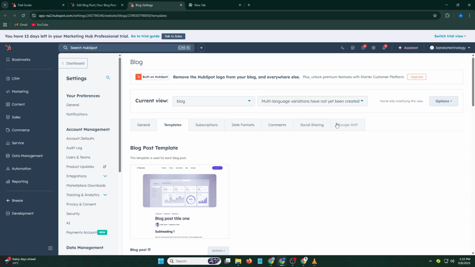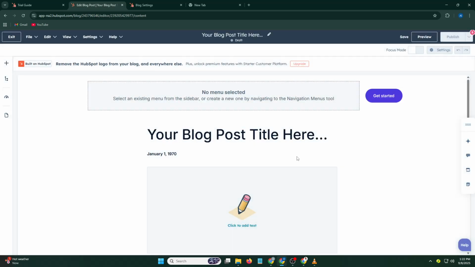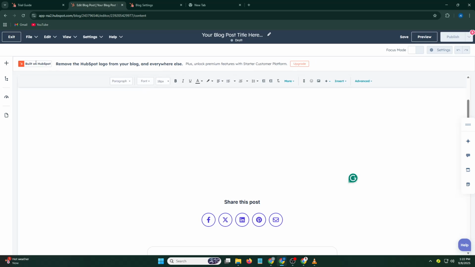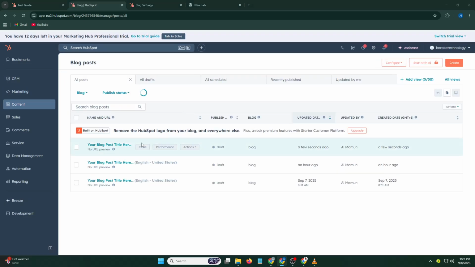Before publishing, make sure to optimize your blog post. Add meta descriptions, focus keywords, and internal links to other pages on your website. HubSpot also offers a built-in SEO tool that gives real-time suggestions to improve your post's search visibility.